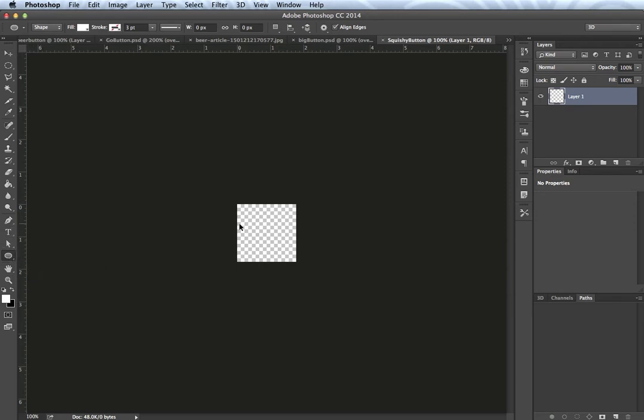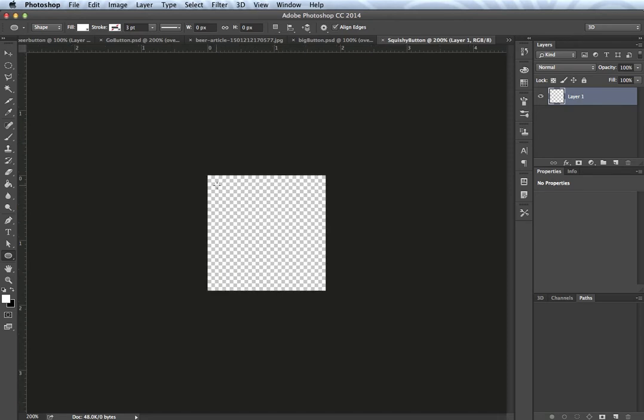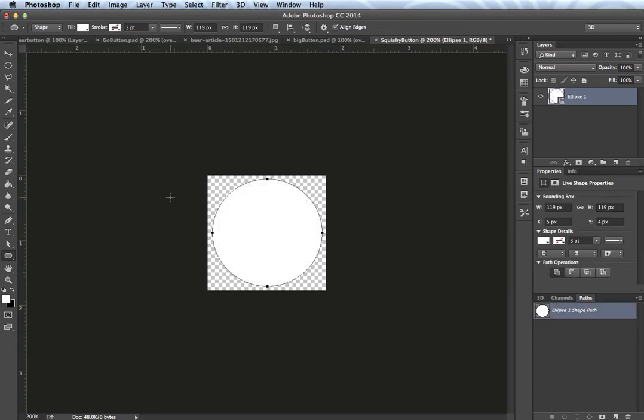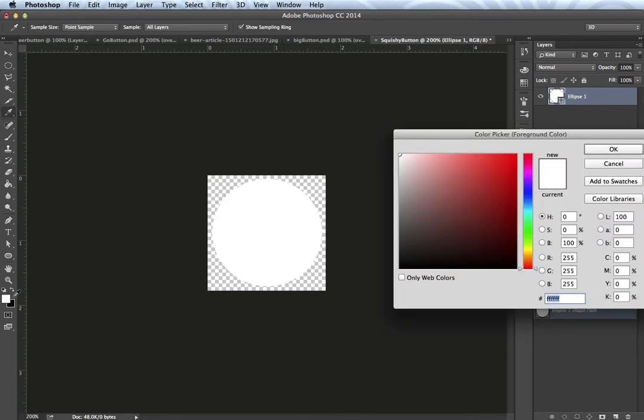And I guess I can zoom up here a bit. And I'll just draw a circle that's almost the full size of this square area. I am holding my shift key down to constrain. And I'll go and I'll change that color to a green. I'll have to do a fill. I should have done that before I started.